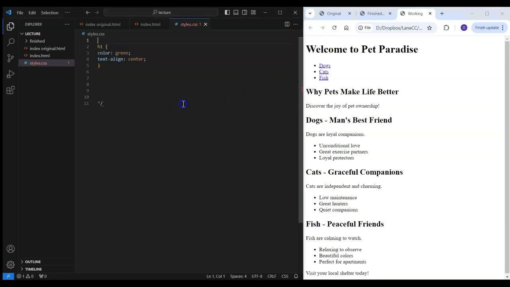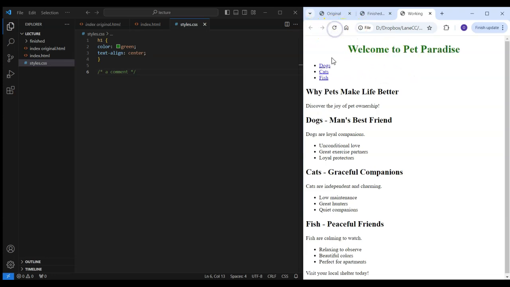So let me go ahead and undo that and just make that a standard comment. If I do it that way, our styling should reappear.